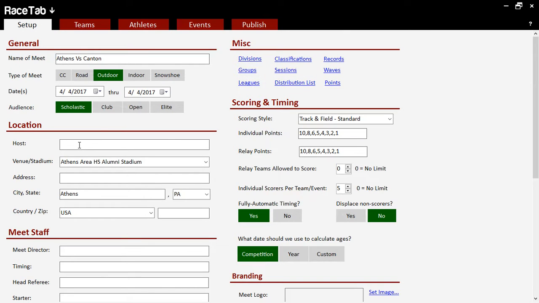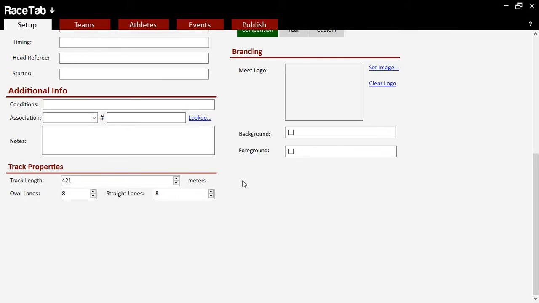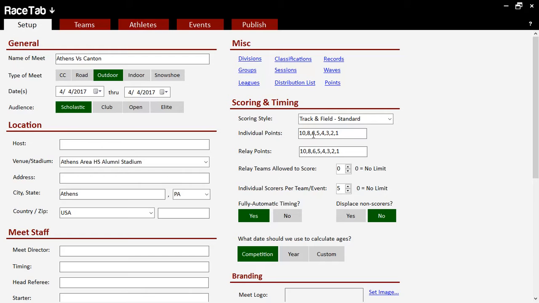You can put the host name in if you want. You can put the address. You can even put the meet director. Any of this information you want to put in, go for it. You can change the number of lanes, track length. Hopefully it's 400 meters. You can change the individual points, the relay points, and we'll talk about this in another video, but for right now, let's get these people in here.